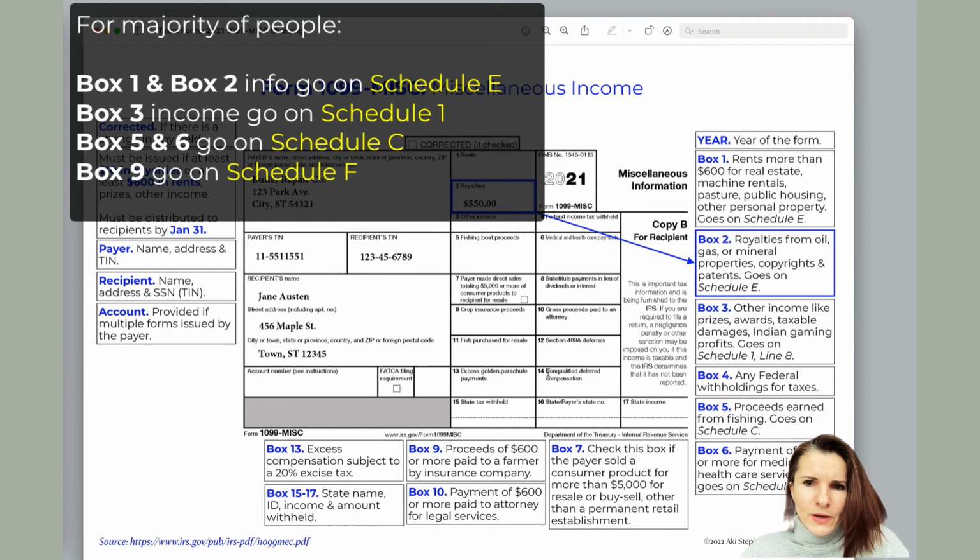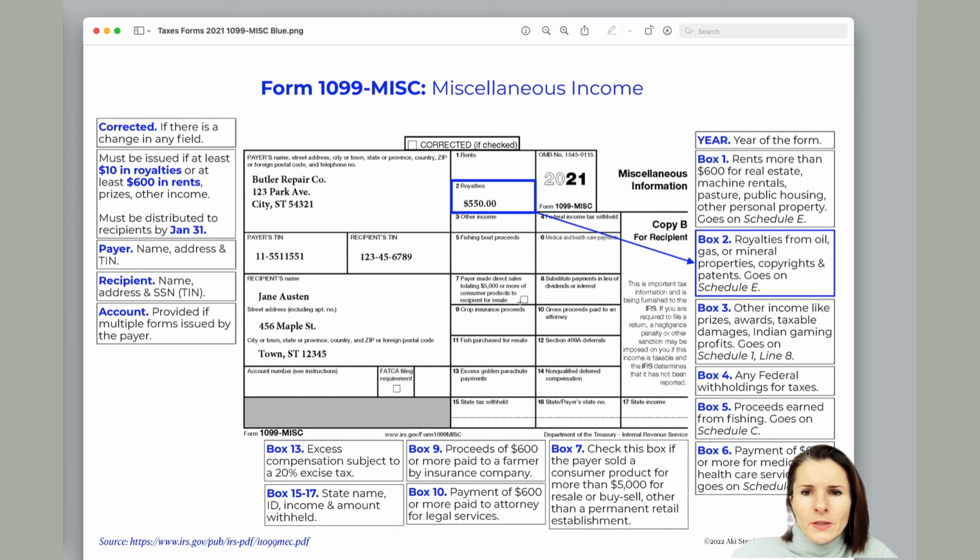And then there are some more specific situations. That's why you have this miscellaneous form, to list other possibilities that could be out there, other kinds of income like crop insurance proceeds. These are really specific for farmers, and that could be linked to Schedule F for farms. So this can have a lot of different information. However, the majority of people will have box 1 or 2 or 3 filled out.